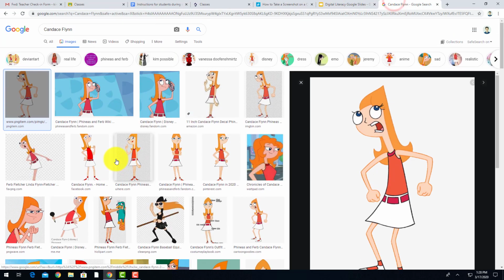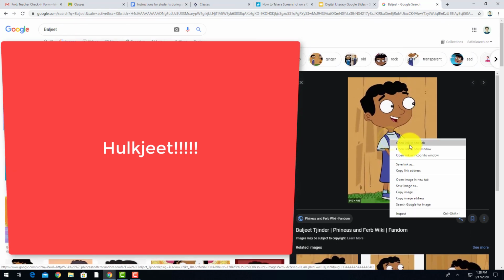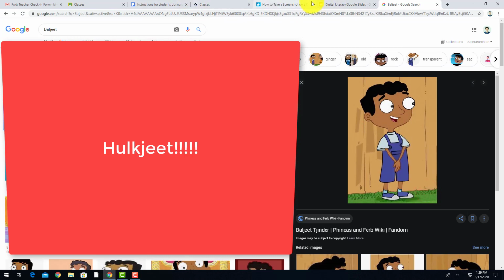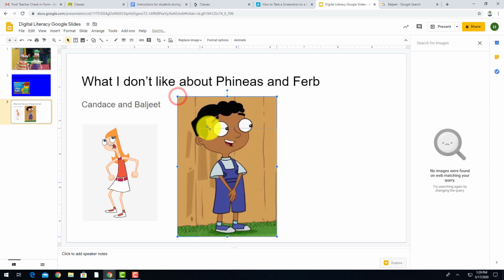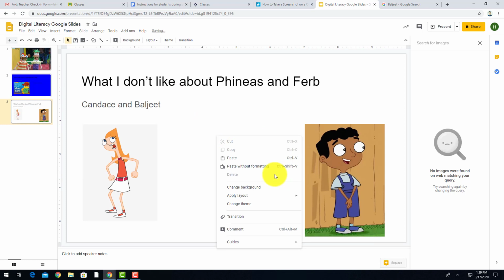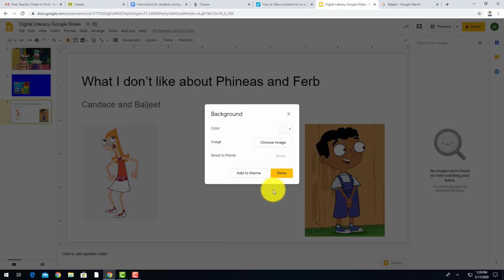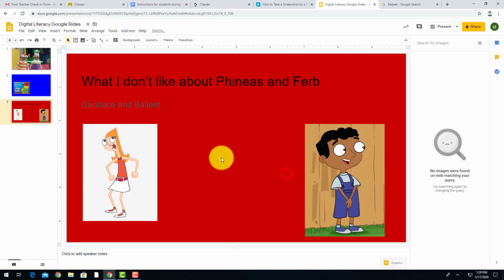And let's find our Baljeet. Okay, we have Baljeet here. We'll just use whichever one. Copy image and go back to our slideshow, right click and paste. Okay, so there's that, and let's just choose a background for this. Right click, change background, and let's just choose the color red. Okay, click done, and there we have that.